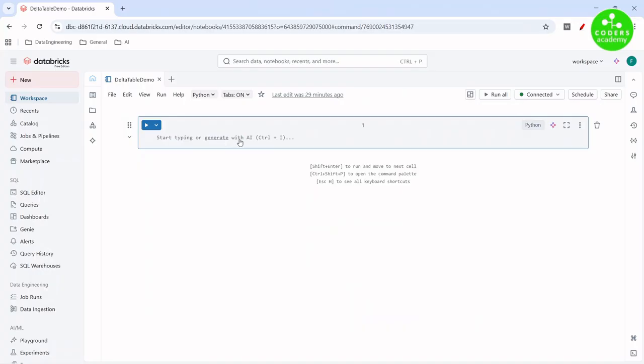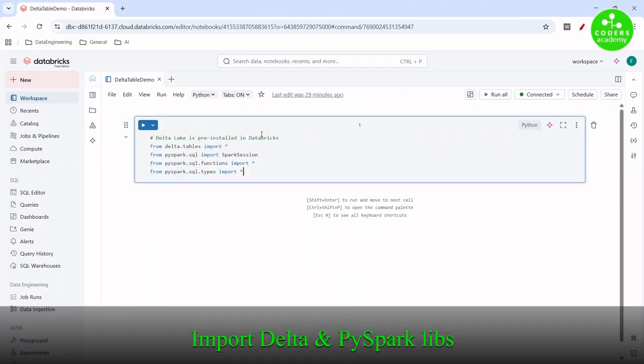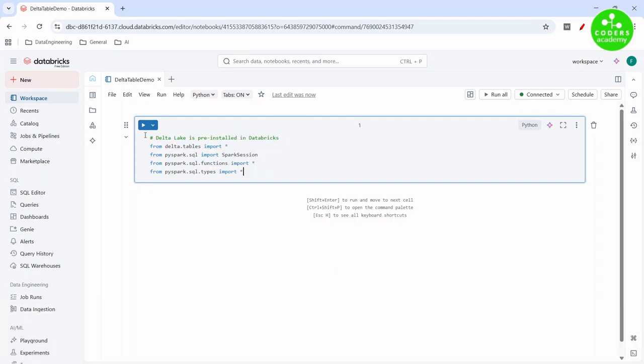Now we will have to import the relevant libraries. Delta Lake is already pre-installed in Databricks, but we'll have to import the relevant libraries for Delta Lake and PySpark. Let's run this. Okay, everything ran properly.